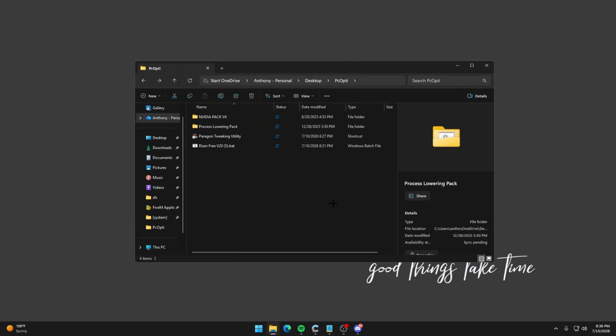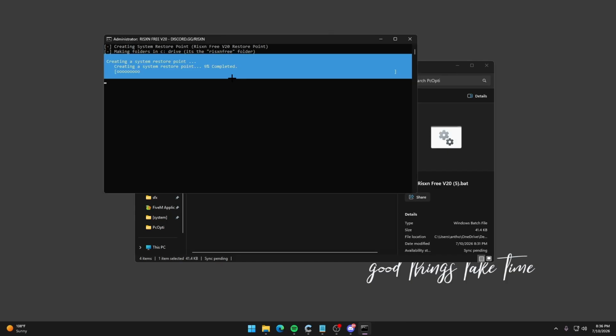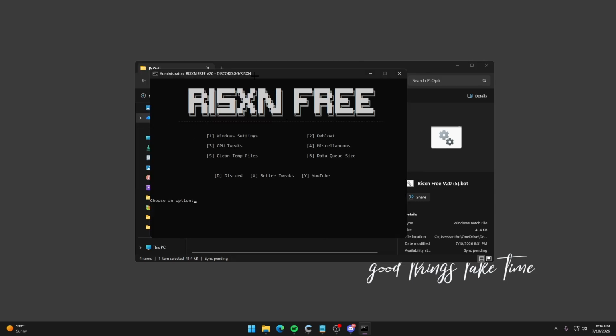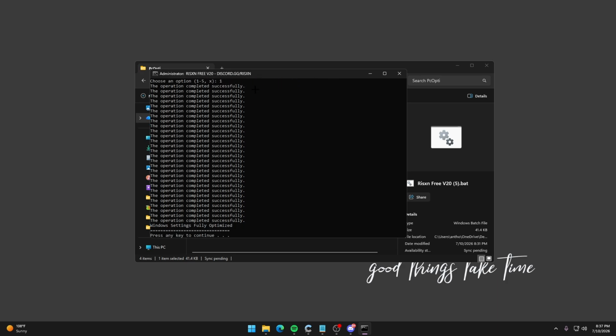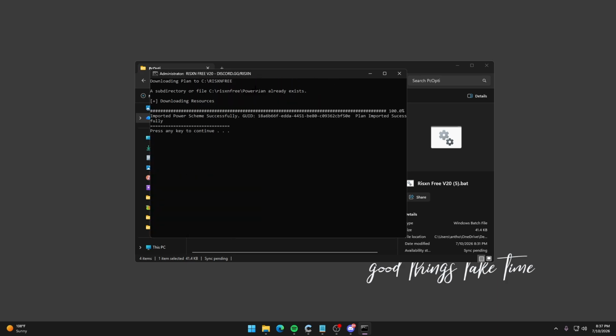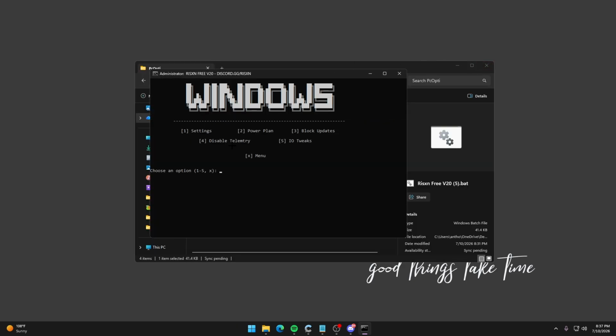You guys can go back and we're going to be doing the Risen Free V20. So right click and run as administrator, click yes, and it's going to open up this and make another restore point like it always does. Once it's created the restore point, you guys want to click 1, which is going to be the basic Windows settings. Now click 1 and it's going to run through all these. Click 2 is going to give you the best power plan. Make sure you select either Paragon or Risen. I'm going to use Paragon. You'll see why in a second. Close out of this, click any key.